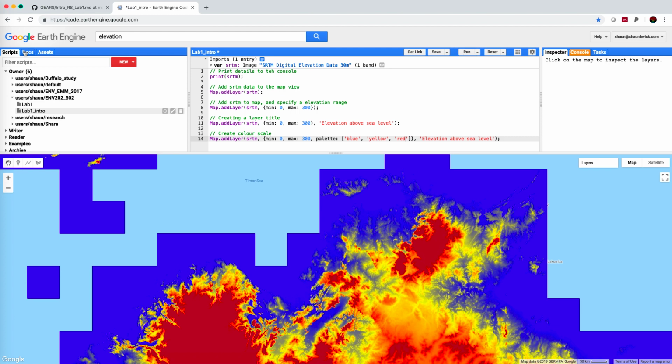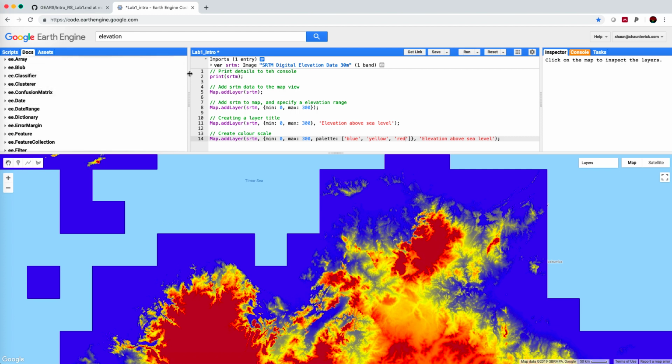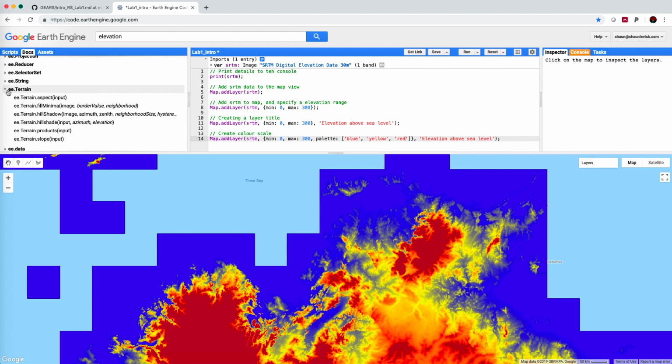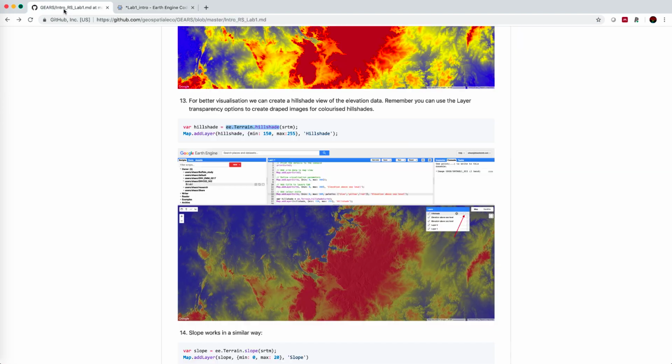And if you come over to the Docs tab over here, we're going to cover a lot more of these in the course, but these are the huge range of functions possible in Earth Engine. And this one here, ee.Terrain, these are different things we can do with terrain data. We can calculate aspects, we can look at hill shades, we can calculate slope. What I want to do now is create a hill shade.